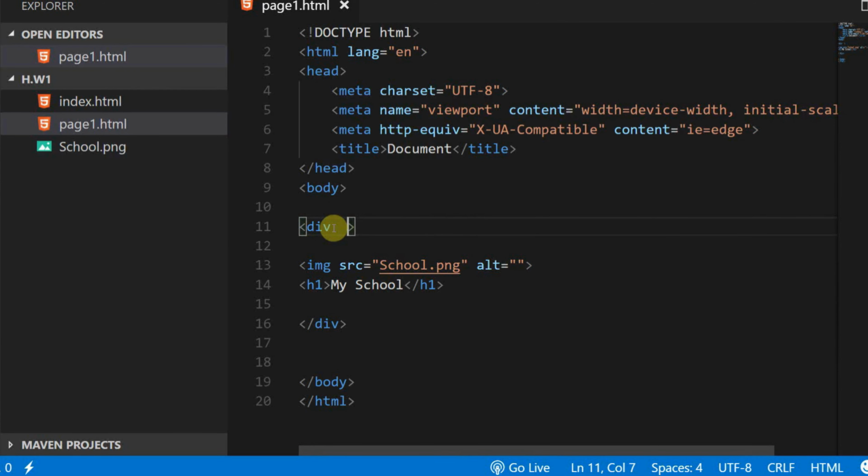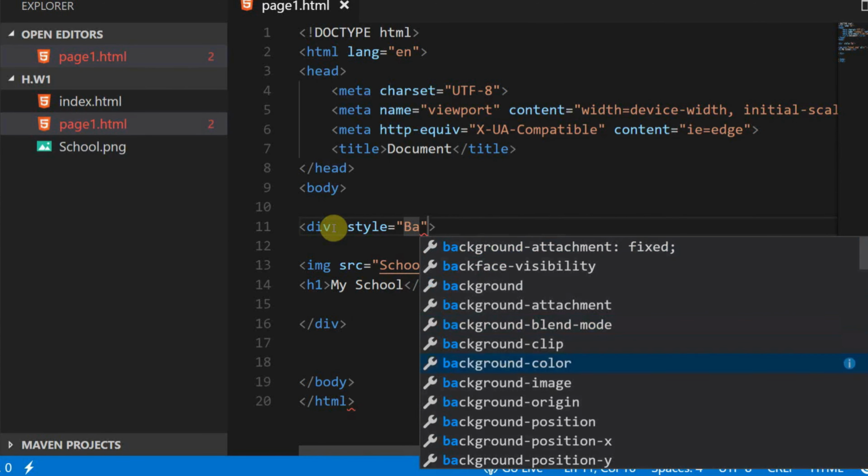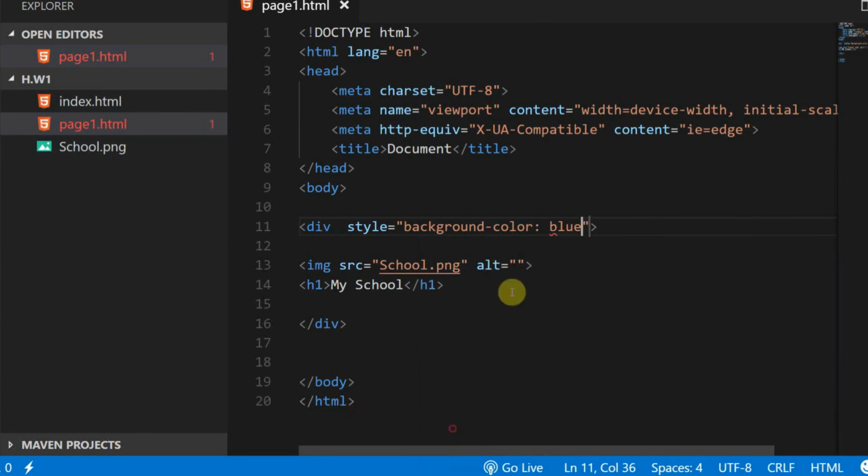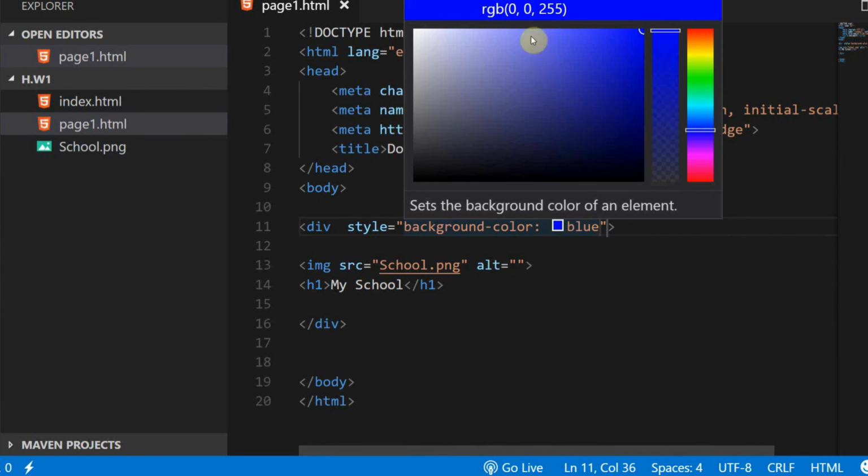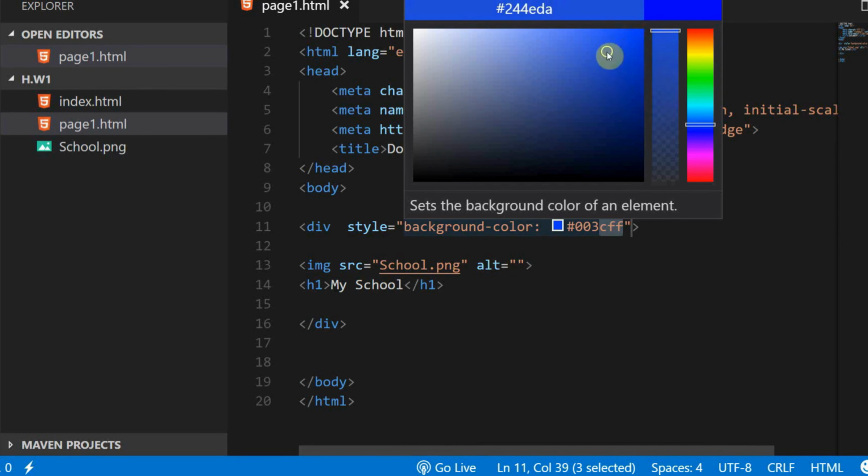Number one, div as a style, then background color. Inside the style attribute I'll add a background color, width and height. Okay, style, background color here, for example blue. Hover the mouse, then from RGB to hexadecimal code, then change the color, something like this as you like.